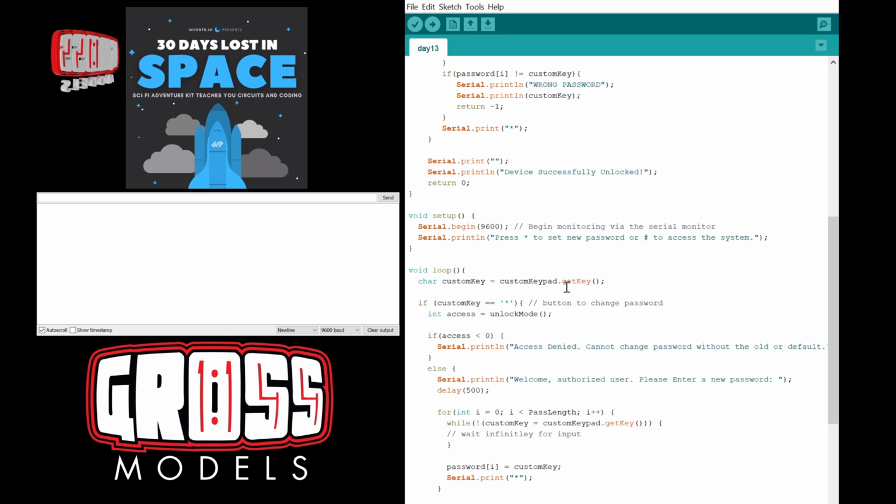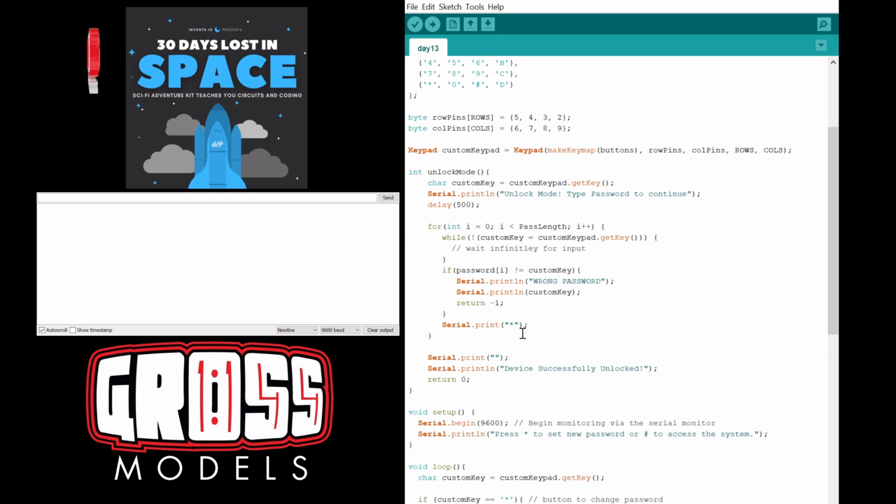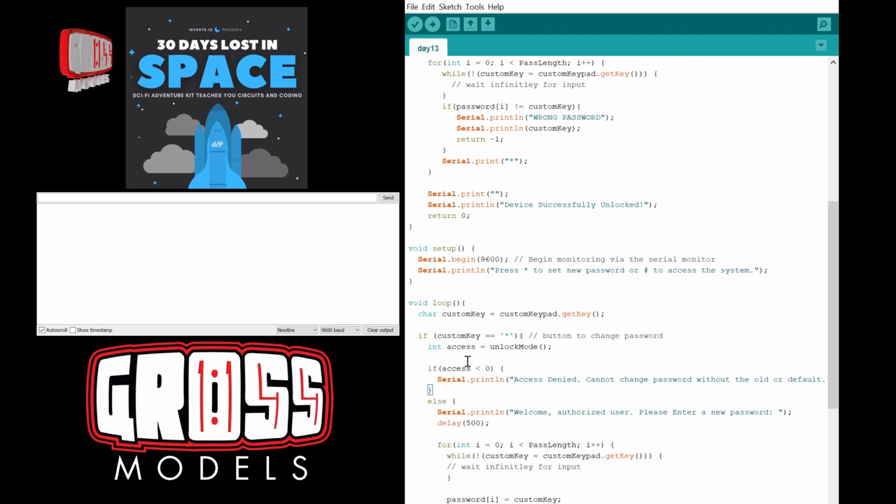Right, then the loop. We're getting a button. If we get the star, then we need to go to unlock mode, which is what we had at the top there. And then we've got the access, which we set up somewhere. Did we set up an access? We talked about it in the video, but okay, let's find out. Oh, there we go. We're setting access to be the unlock mode. There we go.